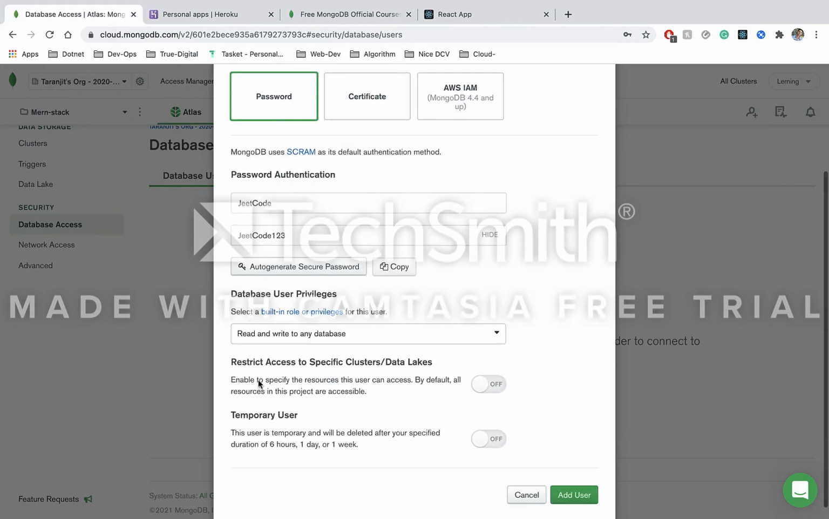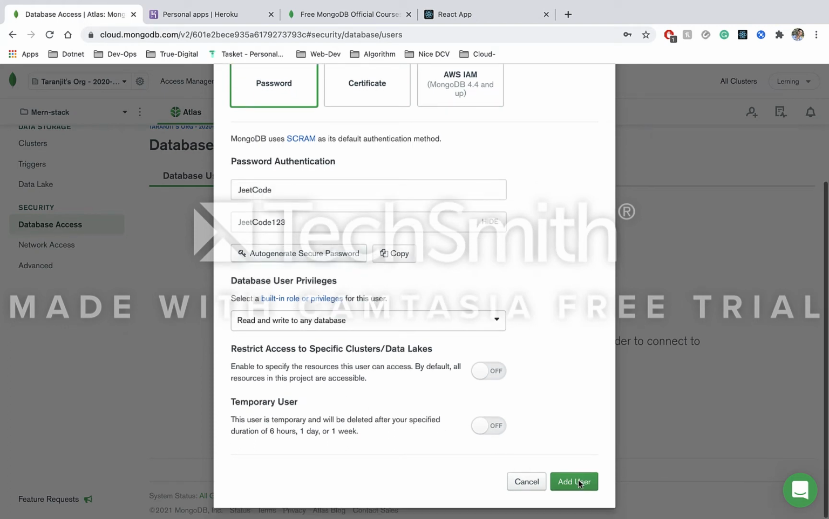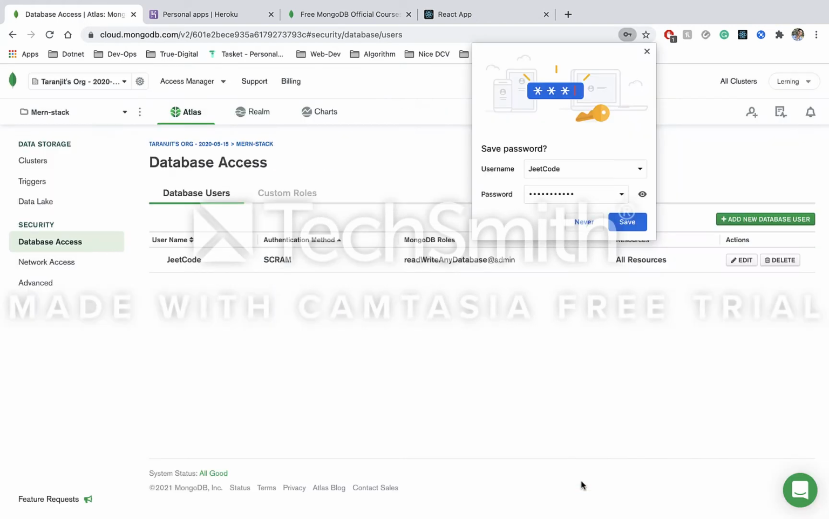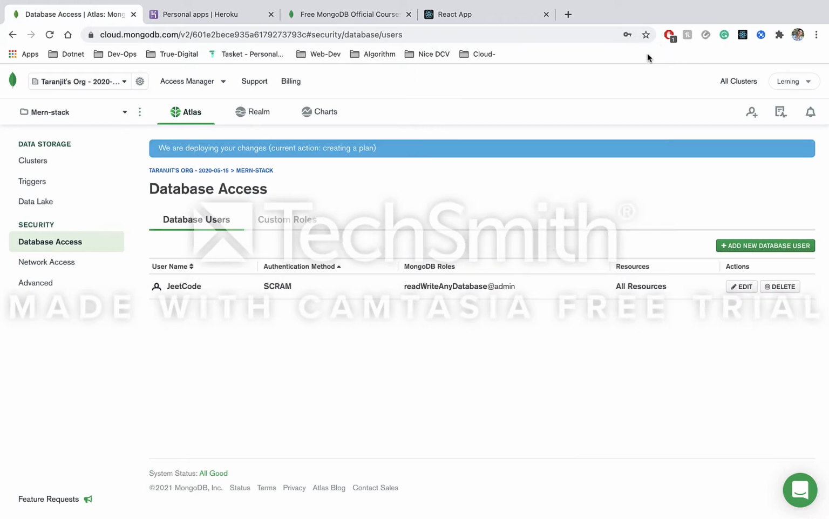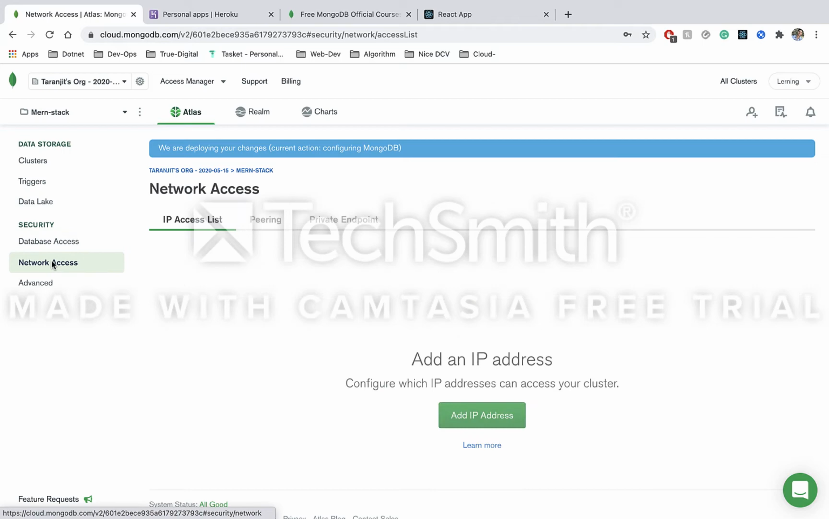Now I have created a super user, so it's going to be an admin account, and I'm going to give it read and write access. It's pretty simple. As you can see, a new user has been created with read and write access to all resources, so it's an admin account.